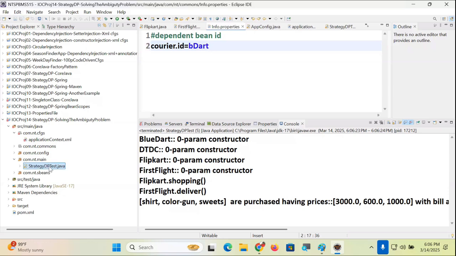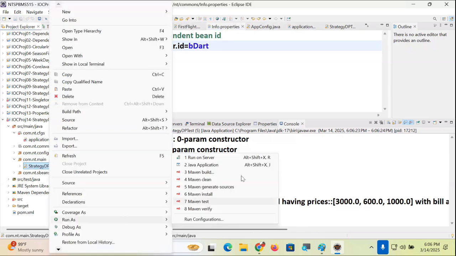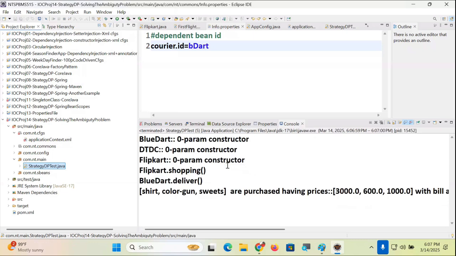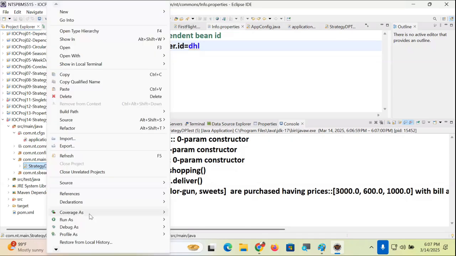Okay. Strategy DP test, Java application. Is the blue dot deliver method happening or not? Is the shipping method taking place or not? Suppose I change it to DHL. Am I touching the source code to change from one dependent to another dependent?